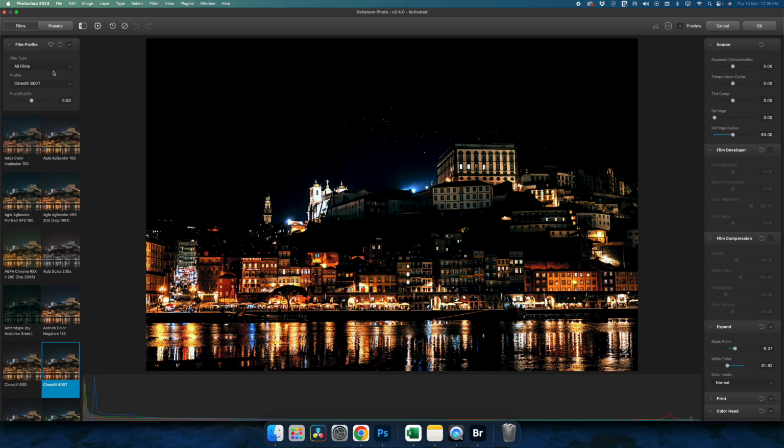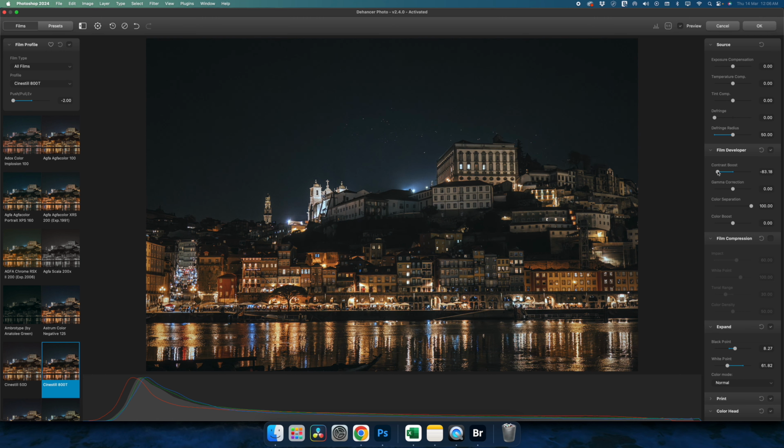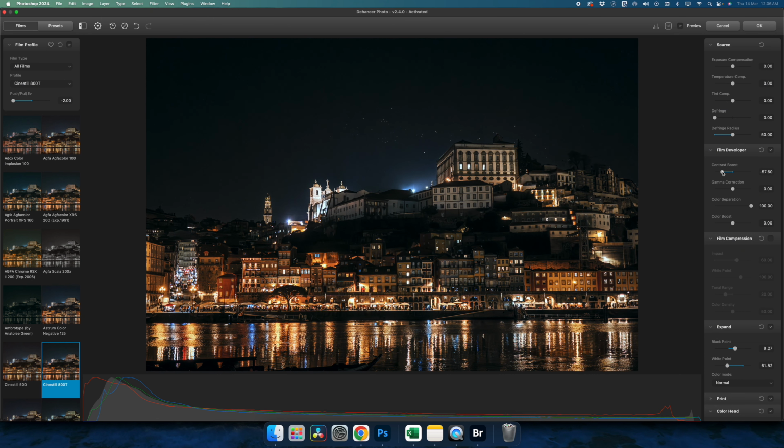Now for this image, I will select Cine Still 800T. Yeah. So on this part here, you also can do the film effect by push and pull. Let us push to stop. And come back here. Contrast boost. Let me reduce to maybe -60.